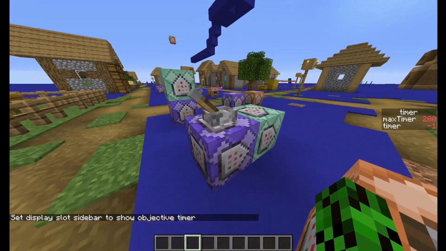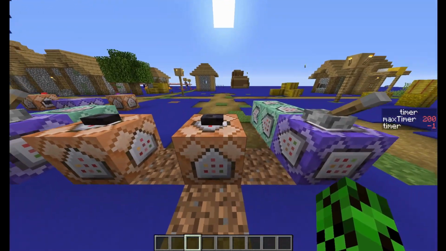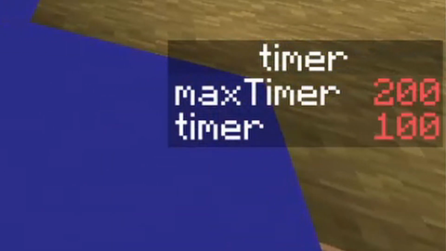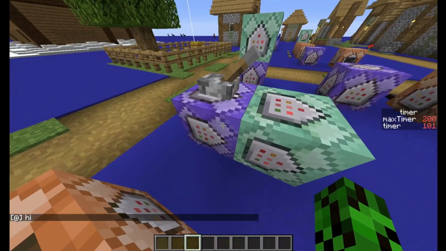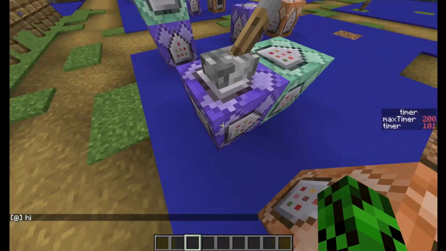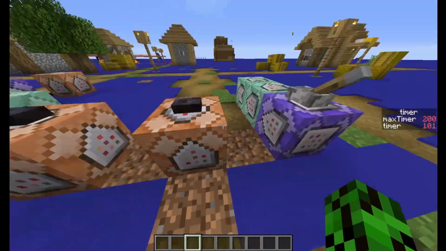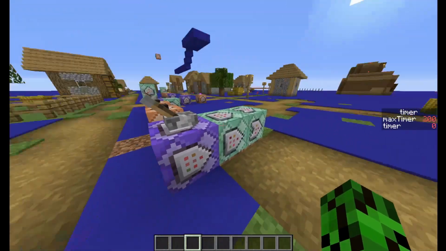Ignore the max timer real quick and just look at the timer on the side. I'm just going to execute this and reset it. And now on the right, the timer is going up. So about 5 seconds has passed, and then after 5 seconds, it says hi. Now, this is pretty simple, using only 2 command blocks. I'm going to show you how to do it like that. And there's also another way by doing it with 3 command blocks, and this is more advanced.